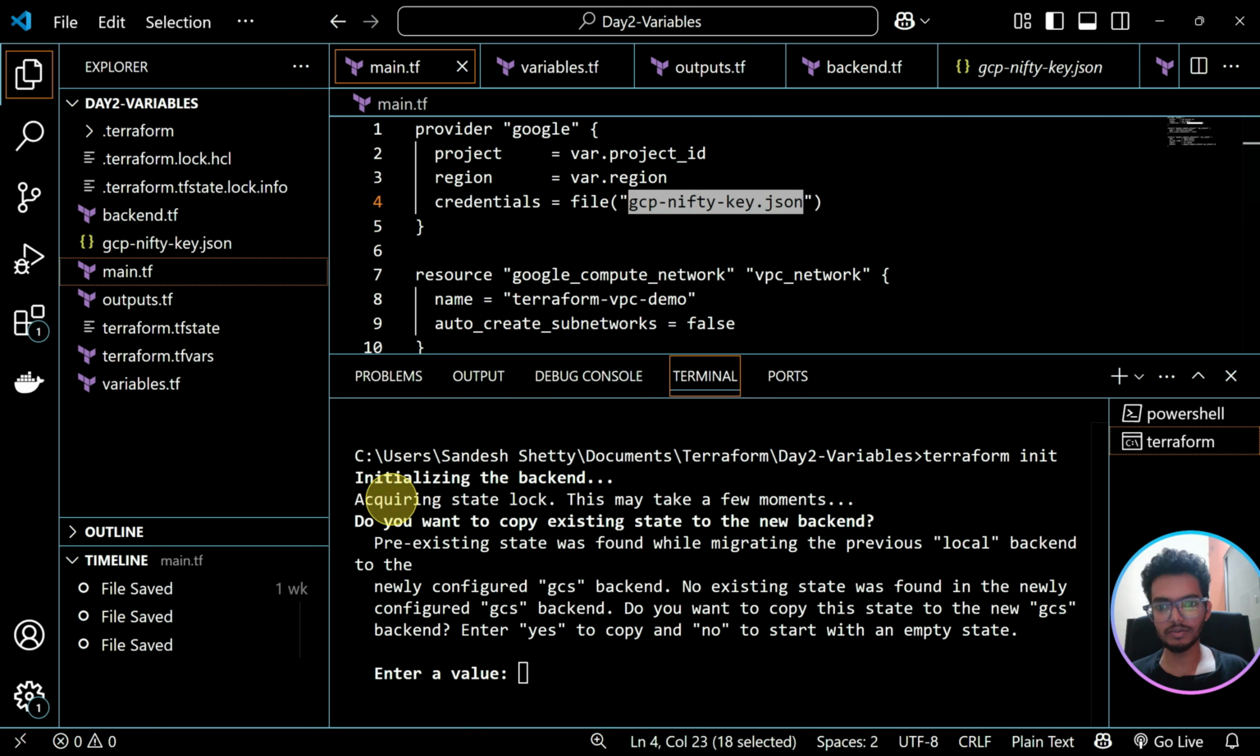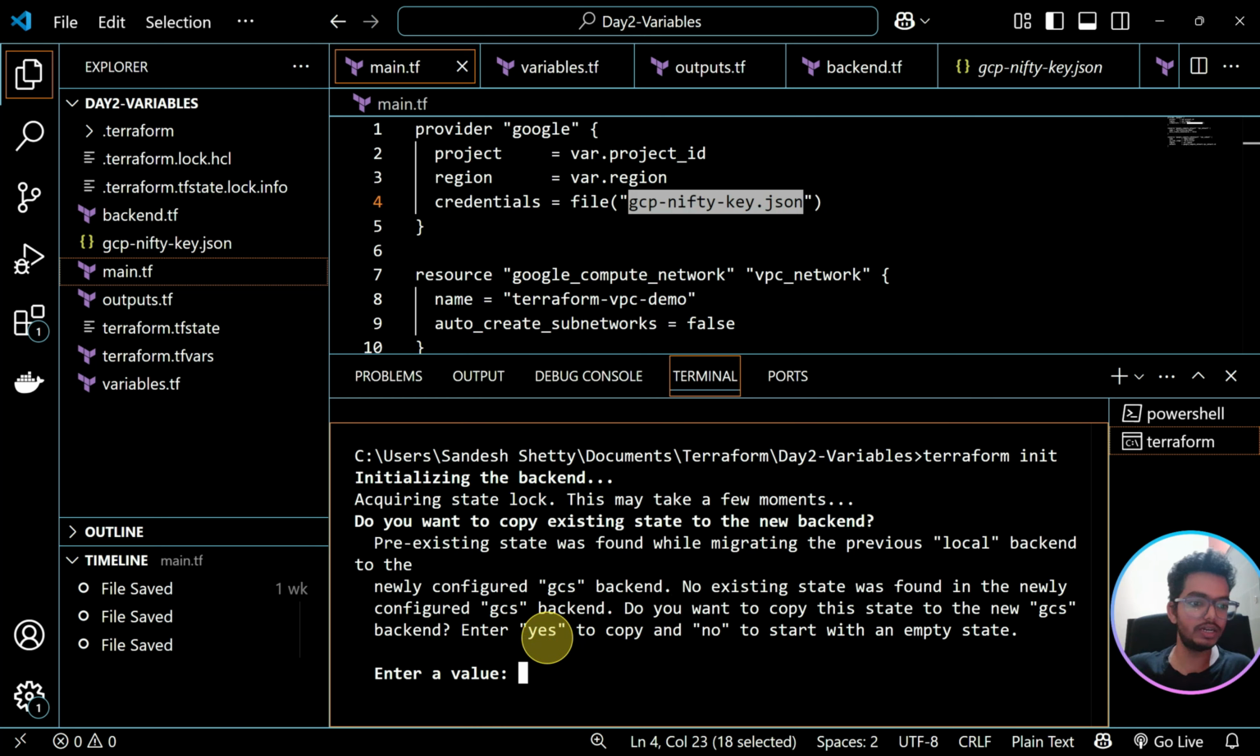Now we can see it initializes the backend, acquiring the state lock, and it gives a warning like: pre-existing state was found while migrating the previous local backend to the newly configured GCS backend. Also it says no existing state was found in the newly configured GCS backend. That means there is no tf state file in my newly created bucket. Also it asks, do you want to copy this state to the newly configured GCS backend? If I enter yes, it will copy my existing state file to my bucket. Otherwise it will start with an empty state. So let me enter yes now.